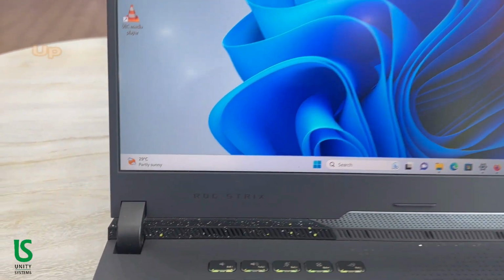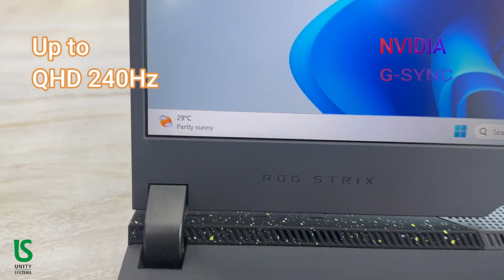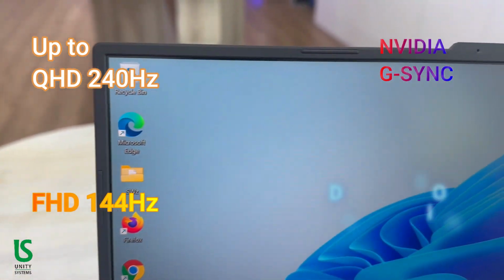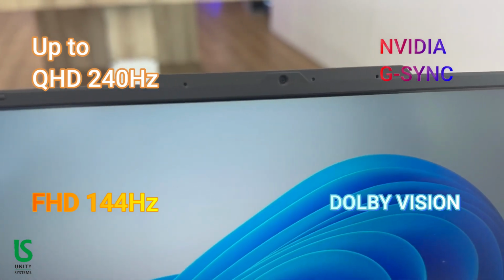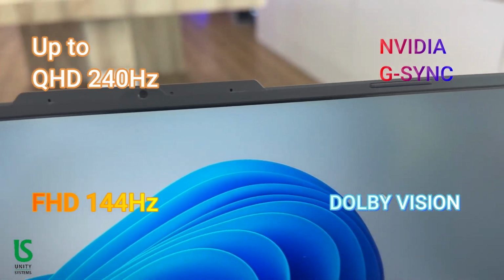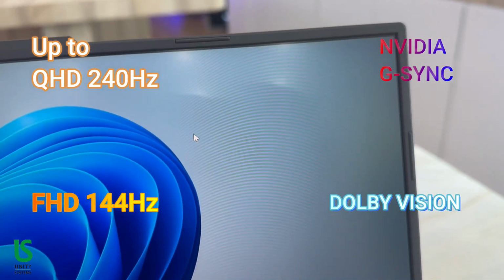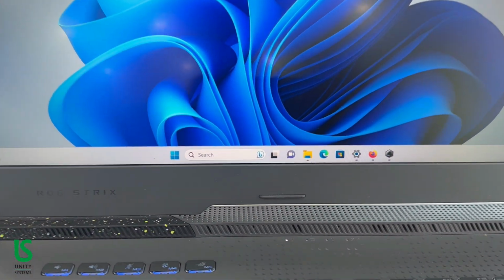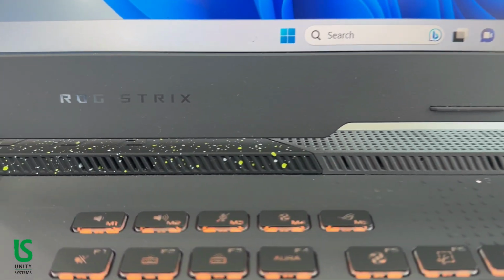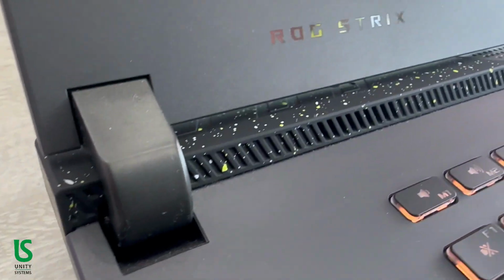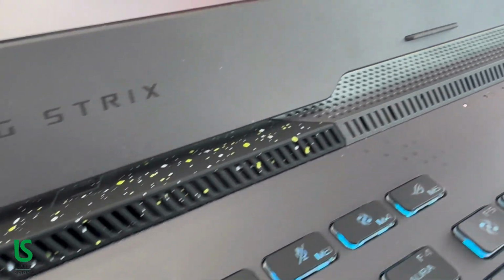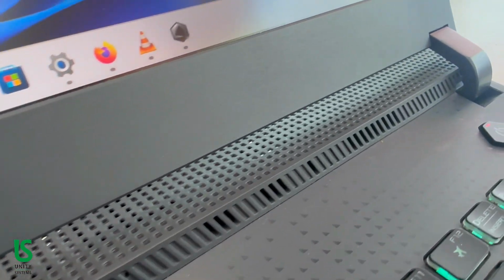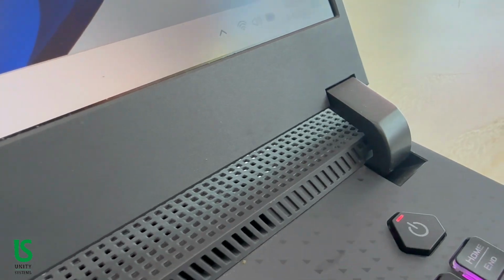As a purpose-built gaming machine, the Strix G17 sports up to QHD 240Hz and FHD 144Hz panel options along with NVIDIA G-Sync support. High refresh rate displays are critical for competitive gaming, smoothing out animations and keeping enemy movements easier to track. Even in the fastest-paced games, the Strix G17 can help you stay locked on target. Select models have a 3 millisecond response time and support Dolby Vision HDR for exceptional contrast and picture quality.